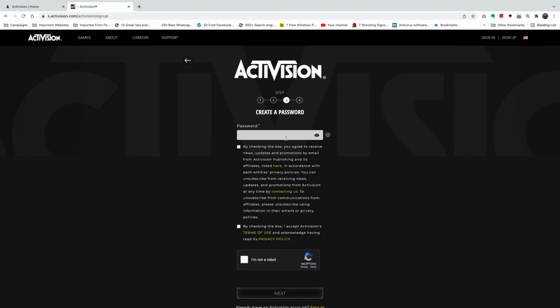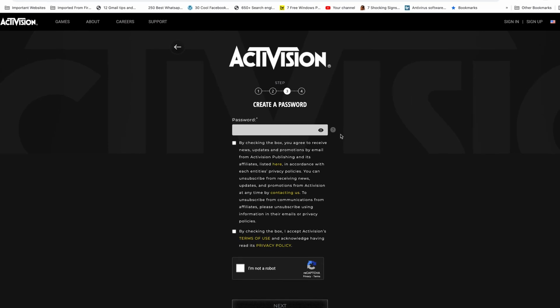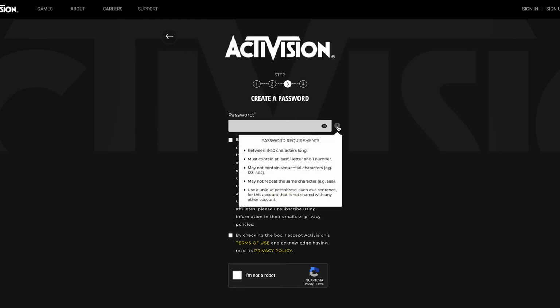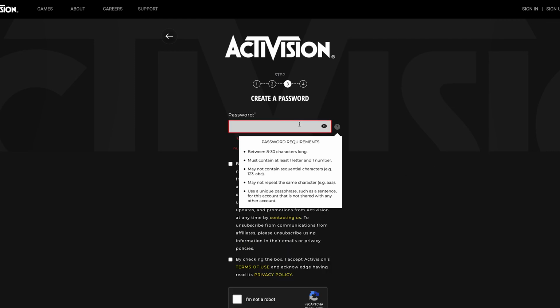Now, in this next page, you need to create a password for your Activision account. And of course, you can click on here once again to check the criteria for the password. So 8 to 30 characters, must contain at least one letter and one number, may not contain sequential characters, e.g. 1, 2, 3, 4. Also, may not repeat the same character. And also use a unique passphrase such as a sentence for this account that is not shared with any other account. Alternatively, if you click in there, you can get a suggested password from Activision.